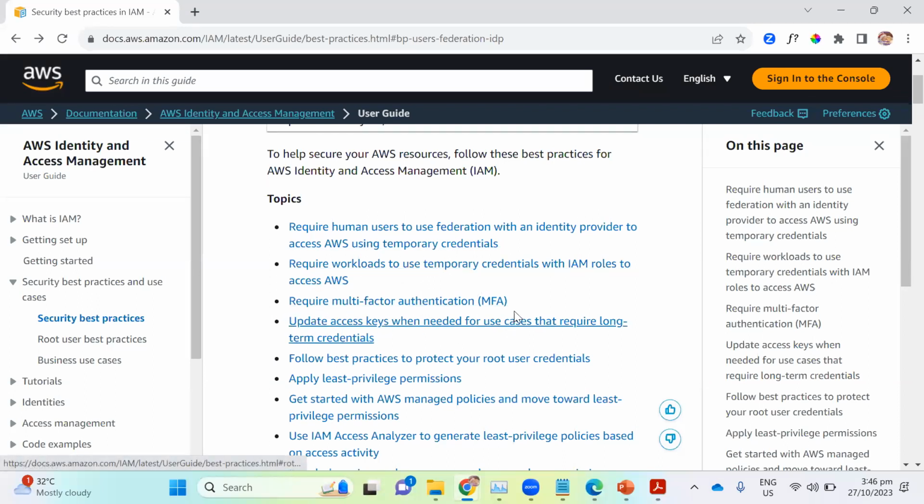Require multi-factor authentication, which we have already done a video on, why it is required and how to configure. Please refer to my videos in this particular playlist. Update access keys, and this is what we have also done. How to connect with access keys from your laptop, we have already done that. And we should keep on updating the access keys as per the guidelines, standards and policies followed by the respective organization. Follow best practices to protect your root user credentials.